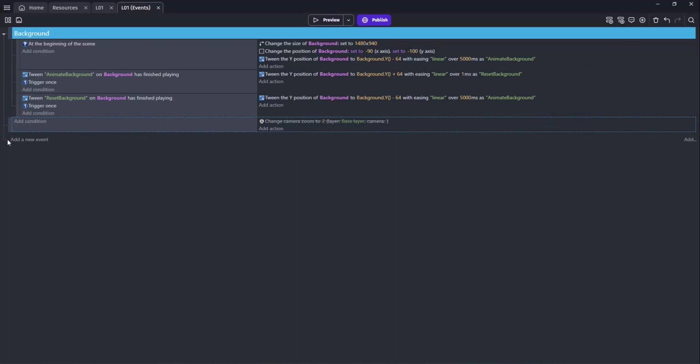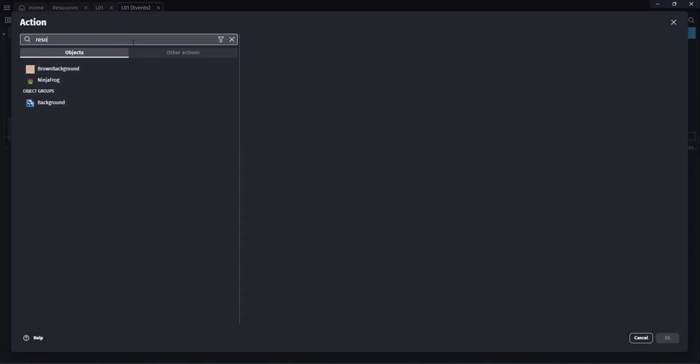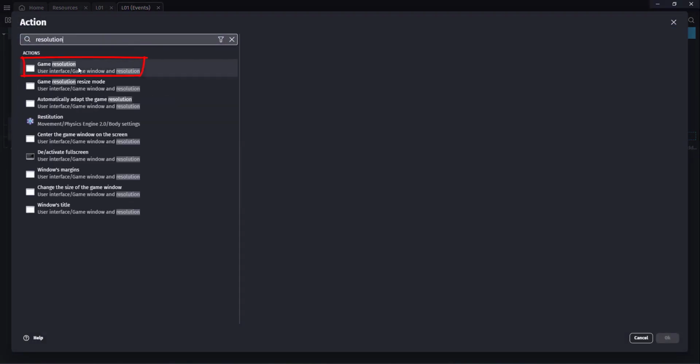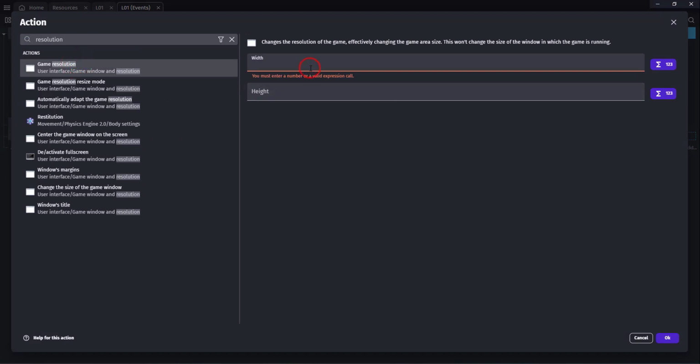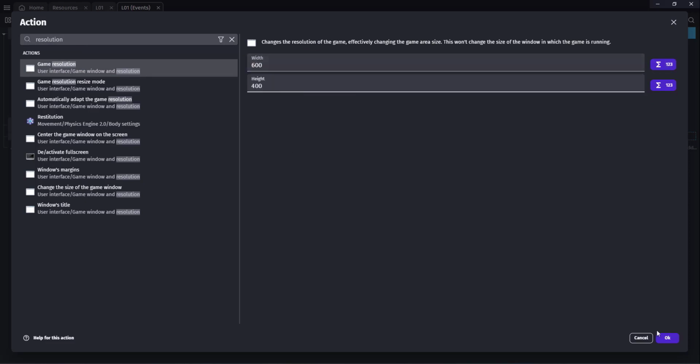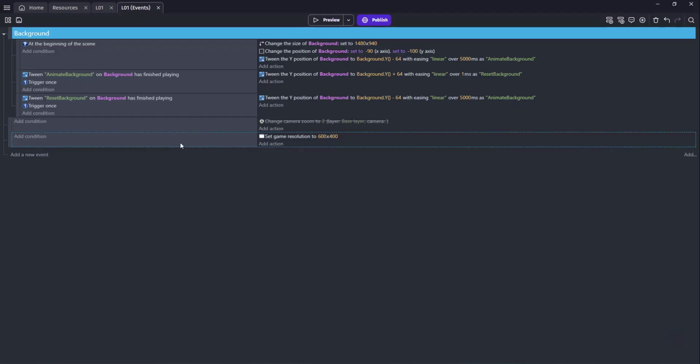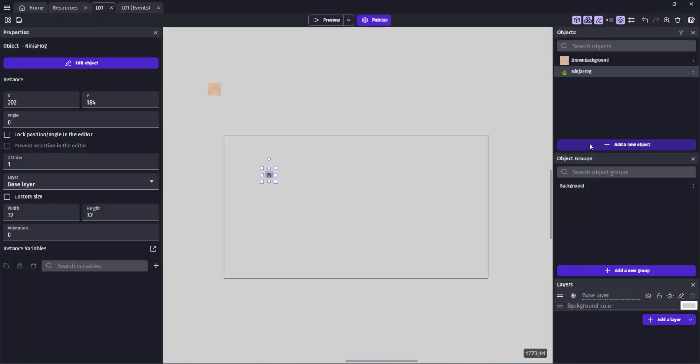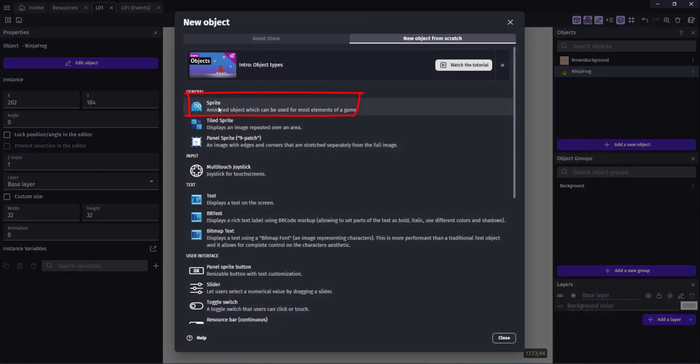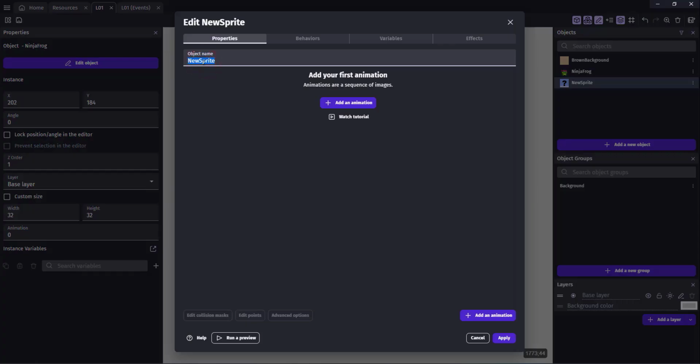So the alternative is to add an action to set our game resolution. For this, we would do something like 600, 400. I'm going to be using this game resolution as I continue to build out my level. To make this easier, I'm going to add an asset. Go here to Add a New Object, create a new sprite. We're just going to call this game resolution.